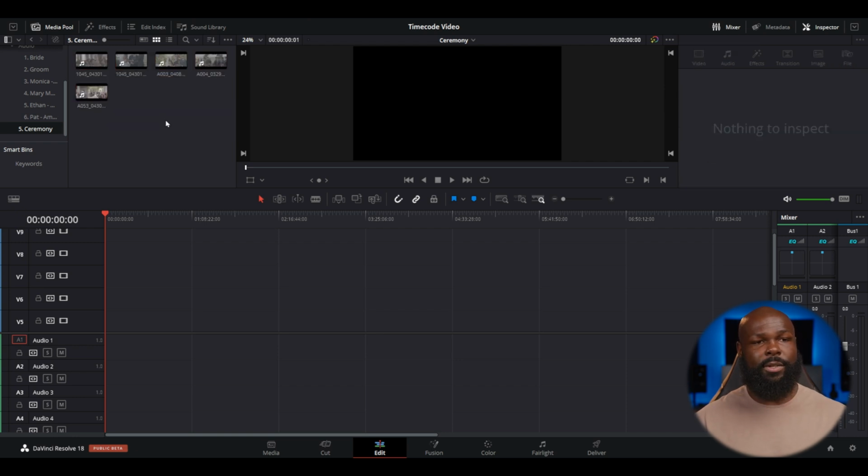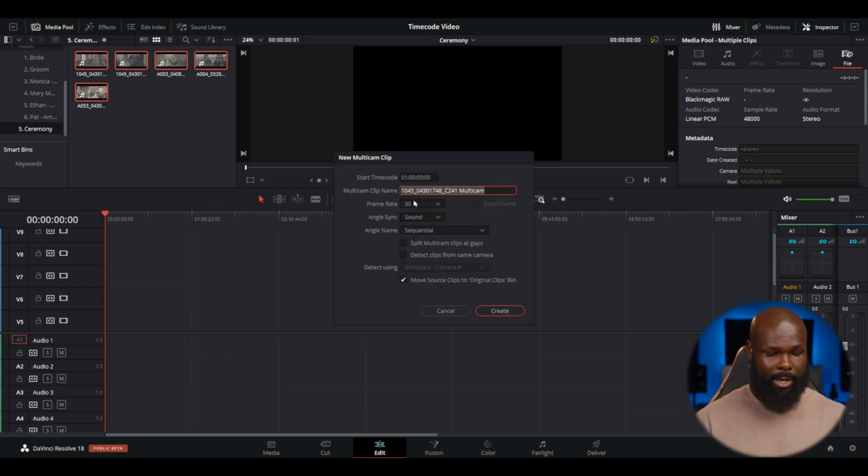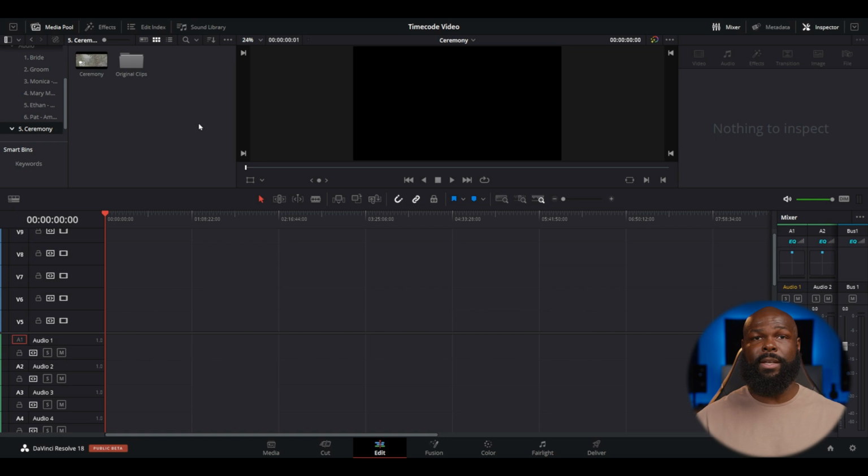So let's undo that. Now we'll right click these same clips and we'll click create multicam sequence, the same thing, name it ceremony. And instead of sound, we're gonna do based on time code. Now don't blink, watch how fast this happens. Done, that quick, it's already done.